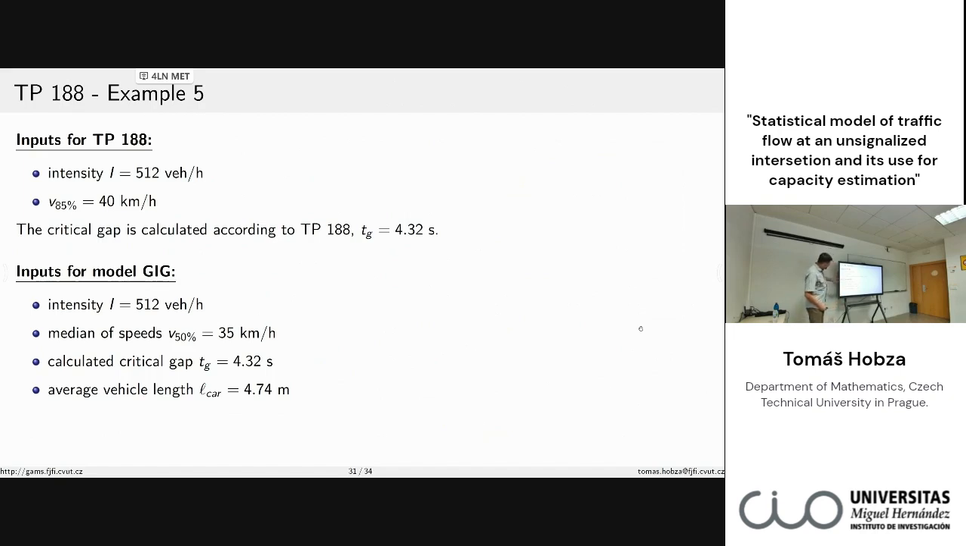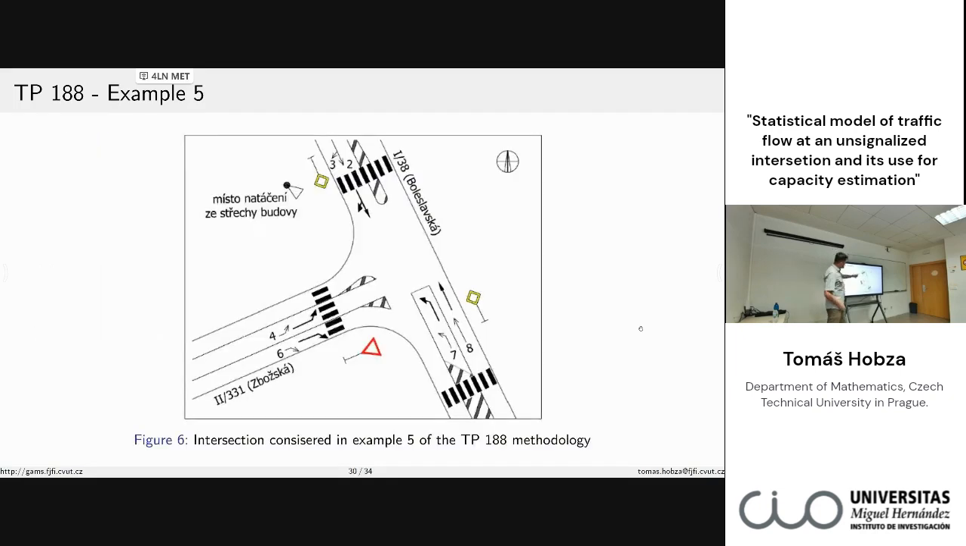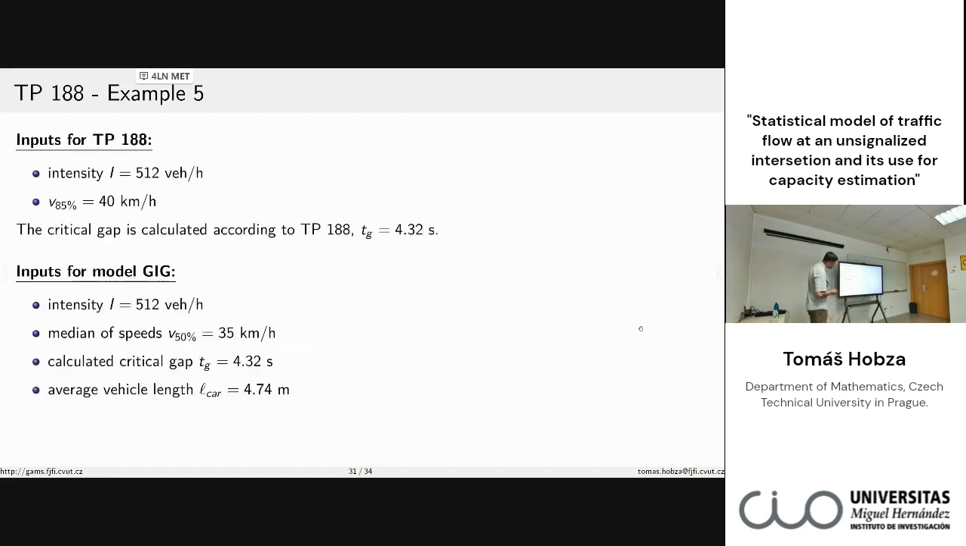For our model, we take the same intensity, we take the median of speeds, we take the same critical gap as was calculated above, and we take some values from the tables, we took the average vehicle length. In the example, it is exactly written how many buses there are. So we know the proportions, we know the average length, so this can be calculated. So in our case, we got this number for the average length of the vehicle.